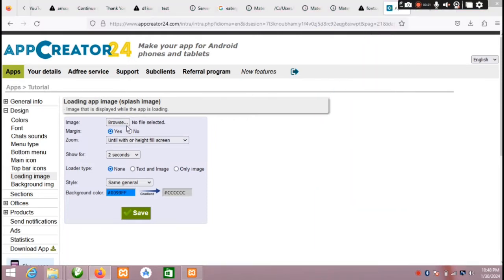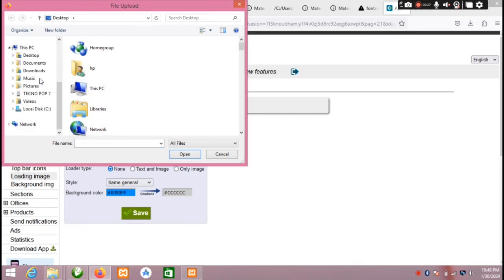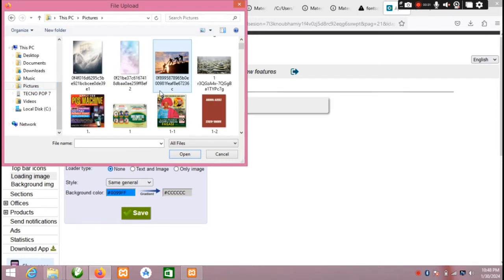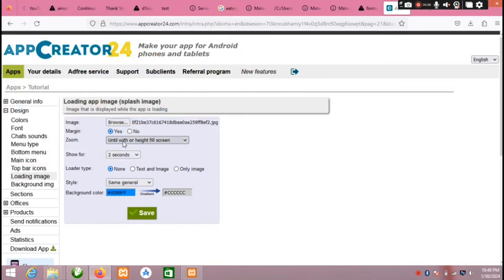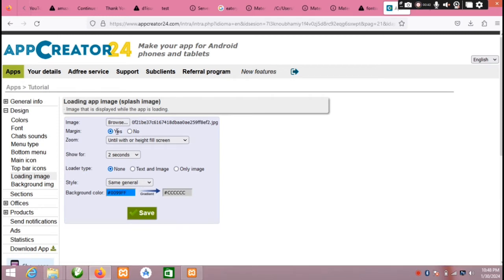You can change what you are seeing on the screen by just clicking on the browser, then uploading an image. Let me upload some image. As you can see, I selected the image now. So this matching is just to make it fit to the screen. That's what this is used for. So I'm clicking on yes. I want my loading image to be fit to the screen.